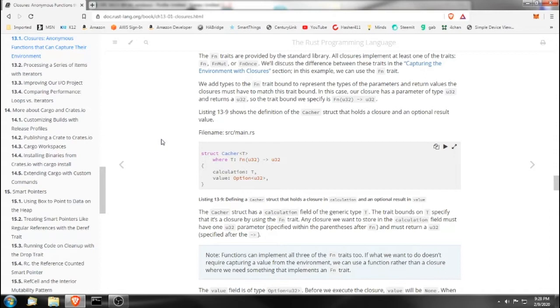The Fn traits are provided by the standard library. All closures implement at least one of the traits: Fn, FnMut, or FnOnce. We'll discuss the difference between these traits in the "Capturing the Environment with Closures" section. In this example, we can use the Fn trait.